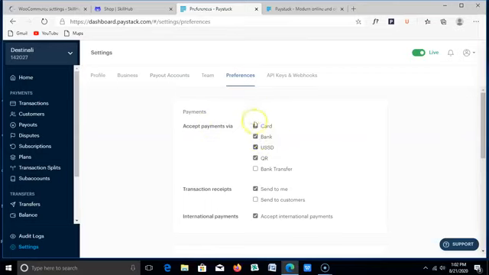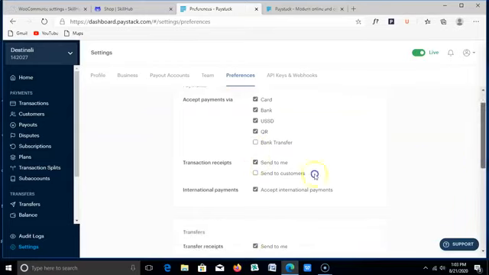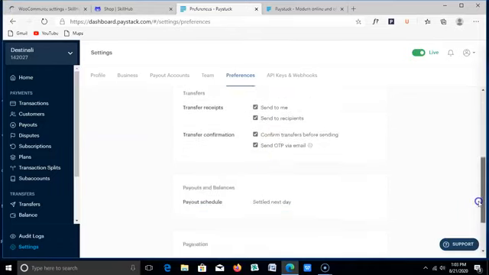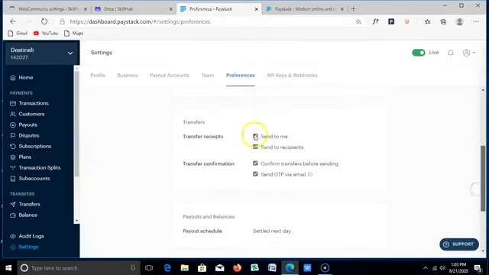These are payment preferences. You can enable or disable any of these options. Which of these options do you want? Card payment, bank payment, USD, QR, and do you want Paystack to send you a receipt of every payment? You can check this. Do you want a receipt to be sent to your customers as well? You can check this. Do you want to accept international payments? You need to check that. Those are some of the options you need to check.